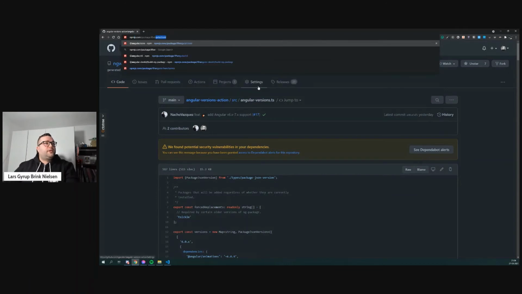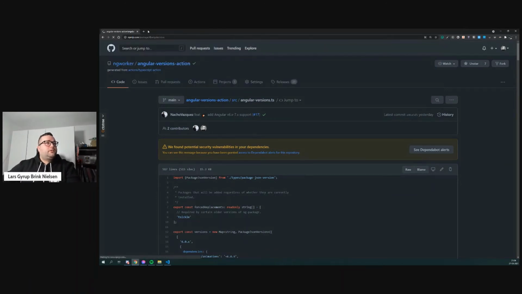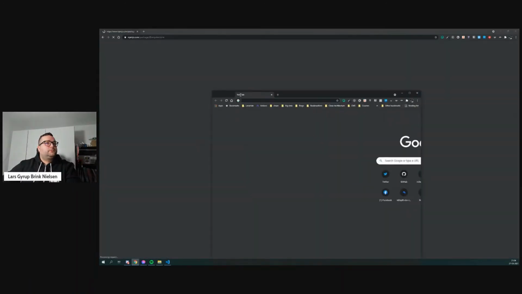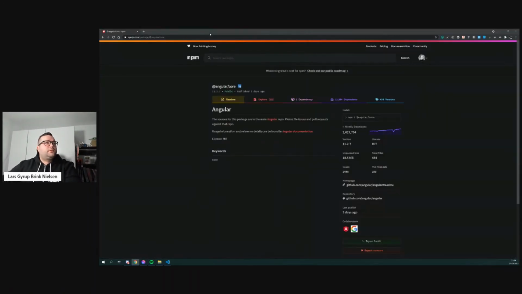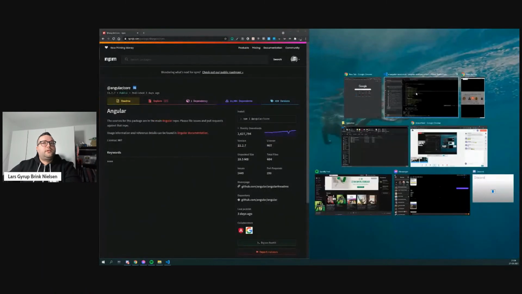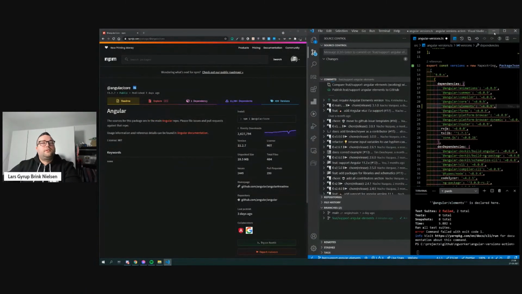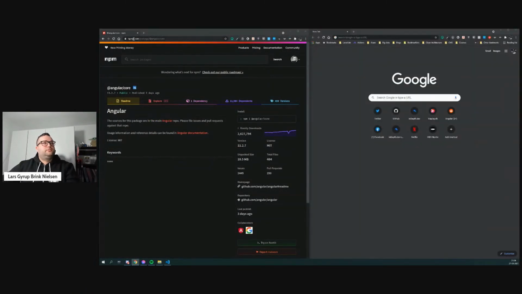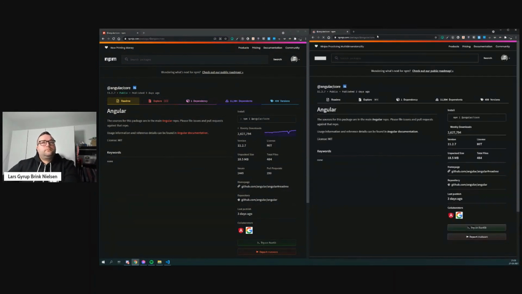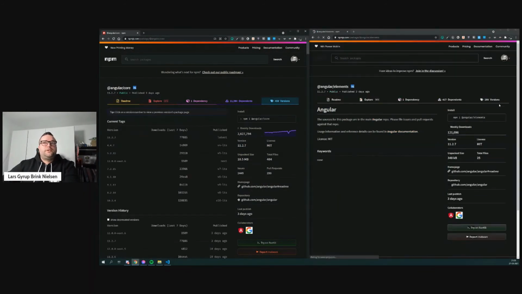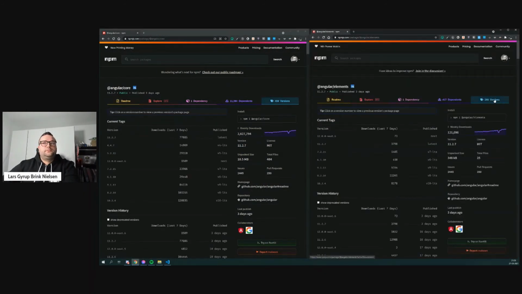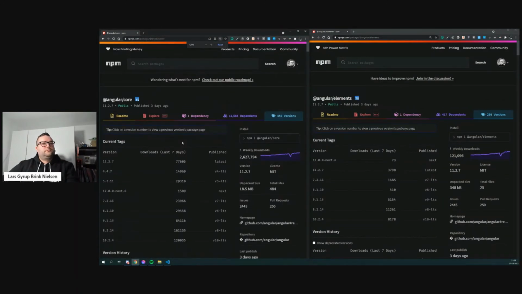npm, go to Angular, or let's split the windows. That was not very elegant. Oh no. Look at the versions. Zooming in.